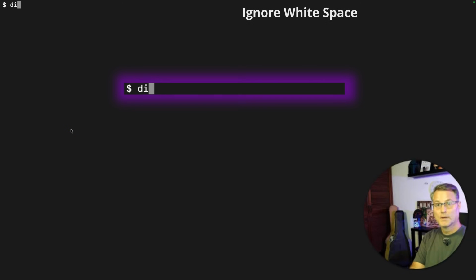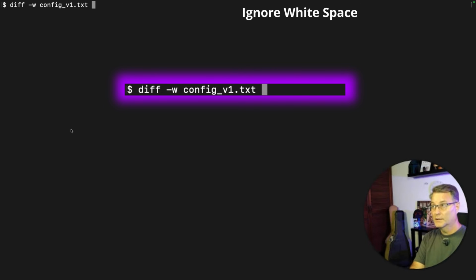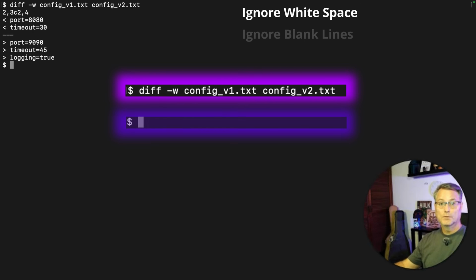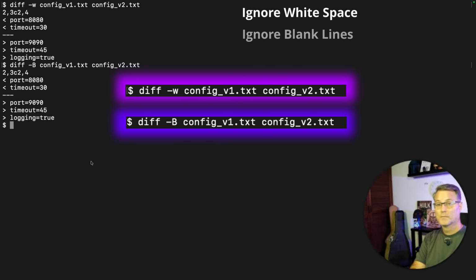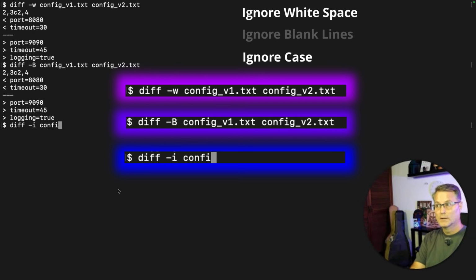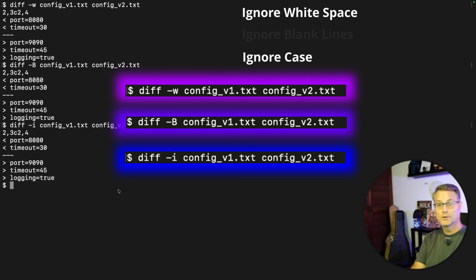So using diff, if you want to ignore white space, you would type diff -w. We use the same file again, config v2 text. If you want to ignore blank lines, you would type diff -b, config v1 text, config v2 text. And if you want to ignore case, you would type diff -i, again, this file that you want to compare, and hit enter.